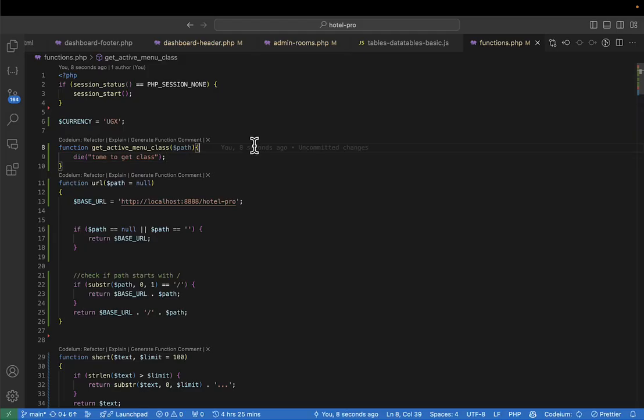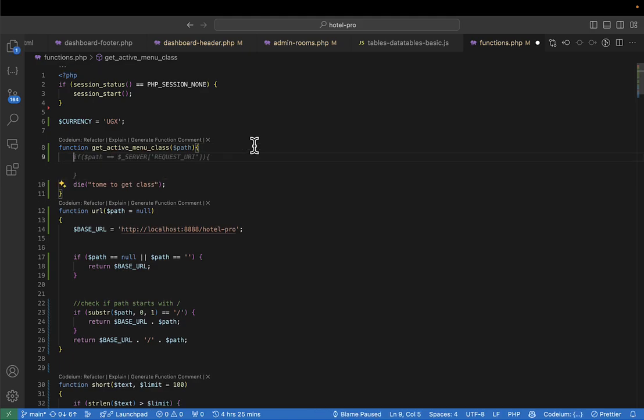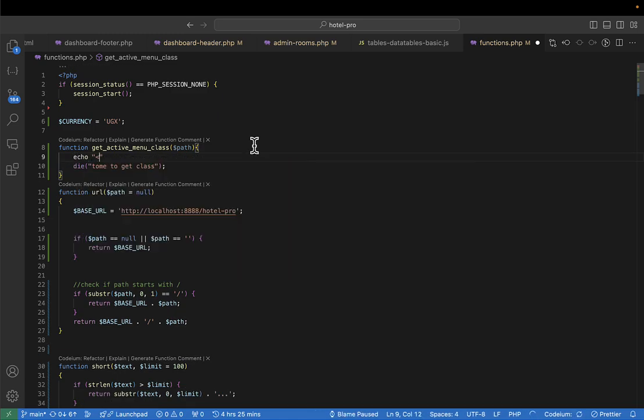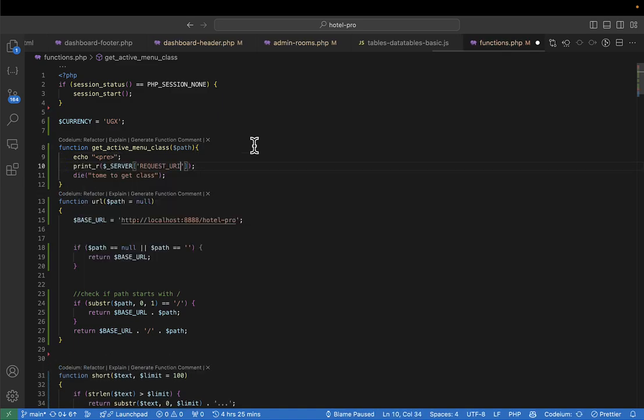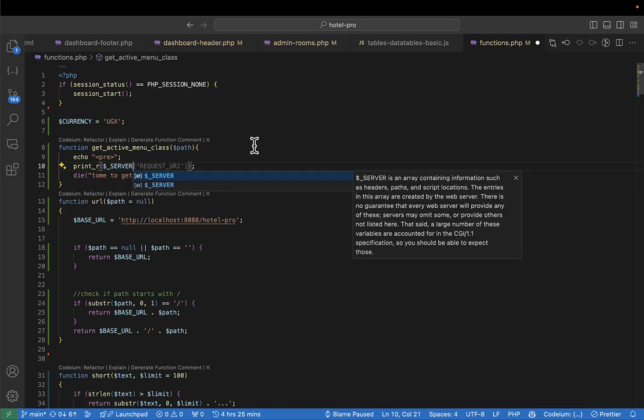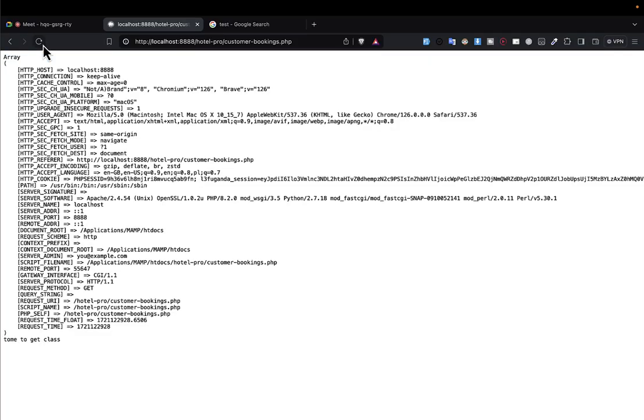time to get class. So what I'm going to do here, I want to know which URL you are on. To know the URL that you're on, I'll just show you: echo, print r, and then the server. If you dump the server, you'll be able to see different information that was sent to the browser. The server super global variable will show you the current information. For me, I want to get the last link.